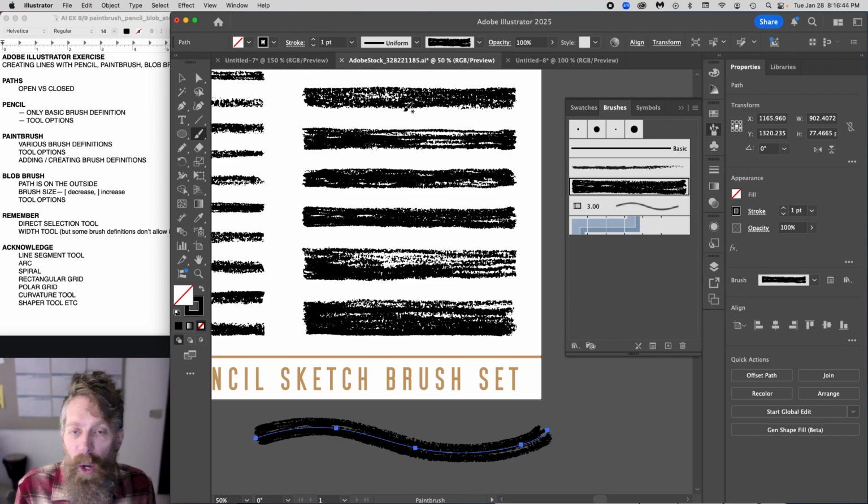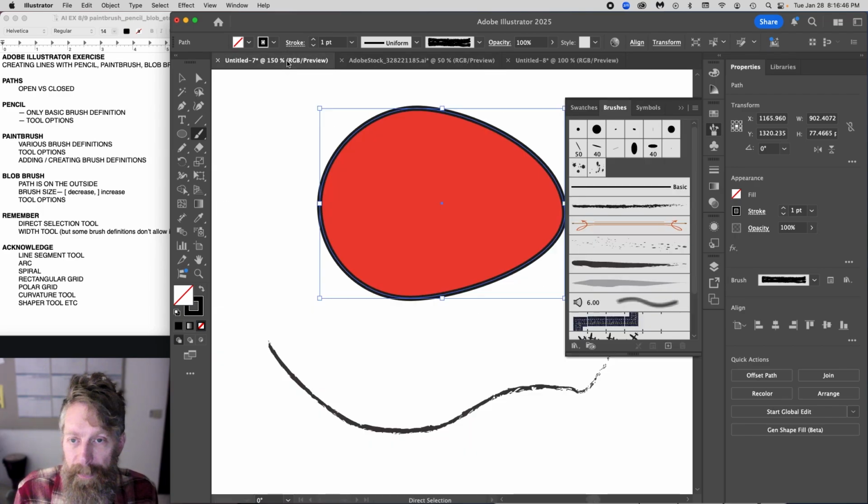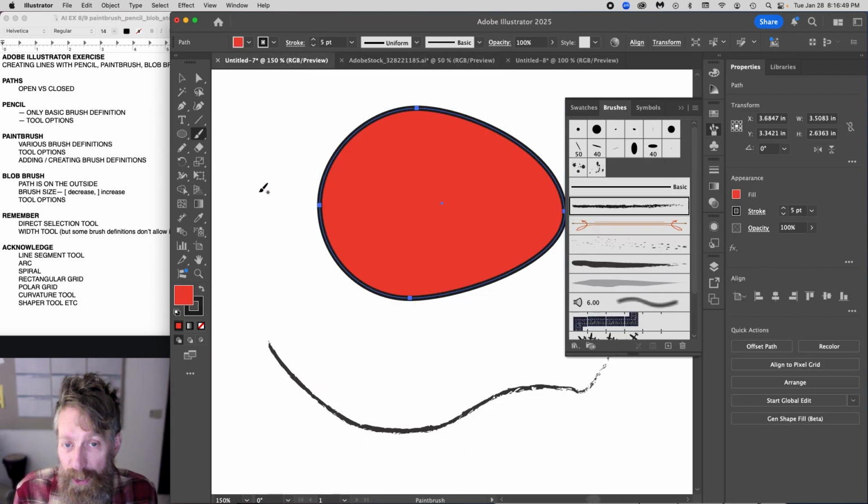So I know I went a little wild with this paintbrush tool. Have a ton of fun with it, and I'll see you in the next section.